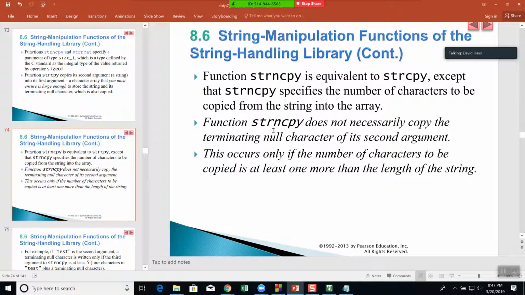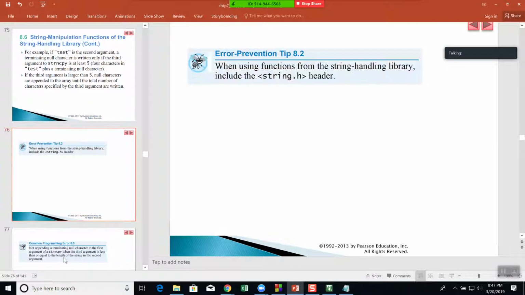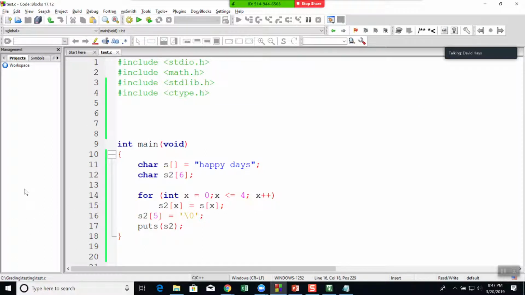I guess I lied to you. strncpy does not necessarily copy the terminating null character of its second argument. So does not necessarily copy. So you may have to check for that. Include the string.h header. That's kind of common sense. Not appending a terminating null character to the first argument of a string copy when the third argument is less than or equal to the length of the string in the second argument is a common programming error, and it'll be obvious. Just like when I ran this, I knew what I'd done.